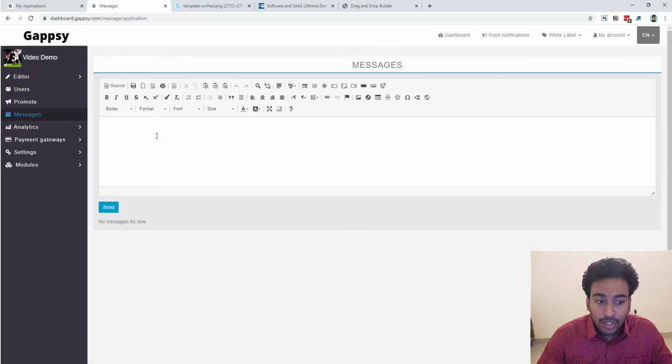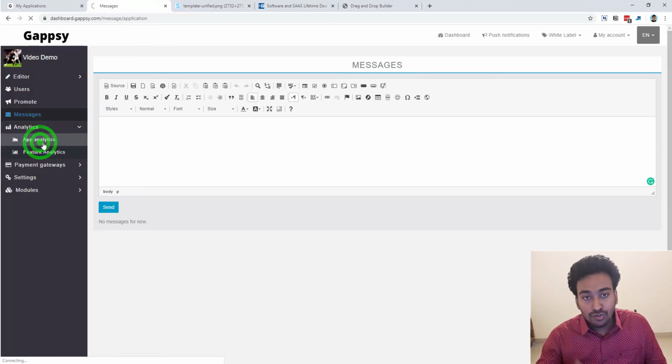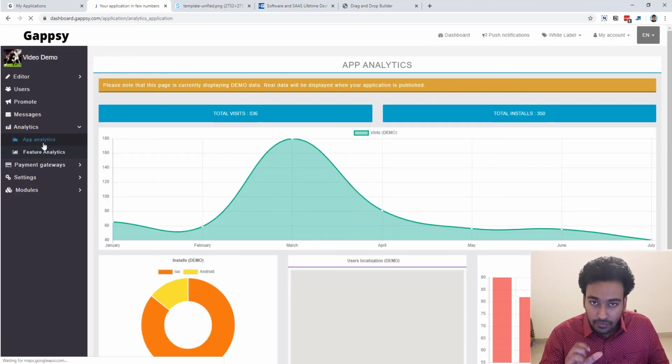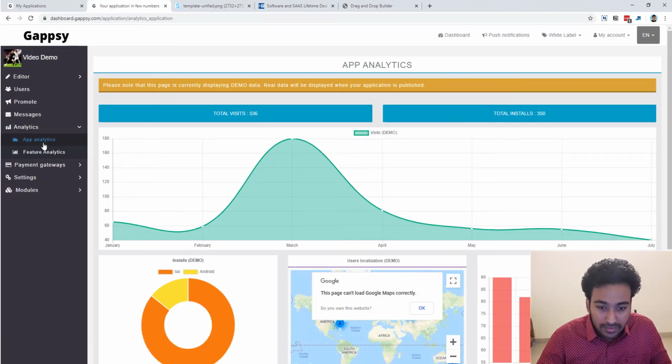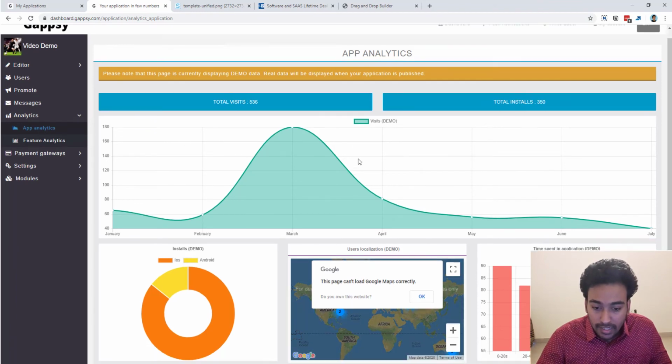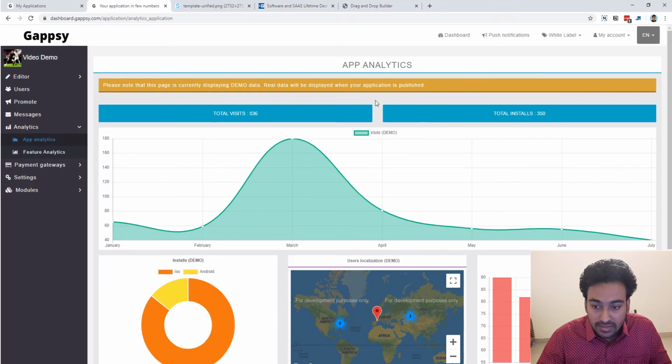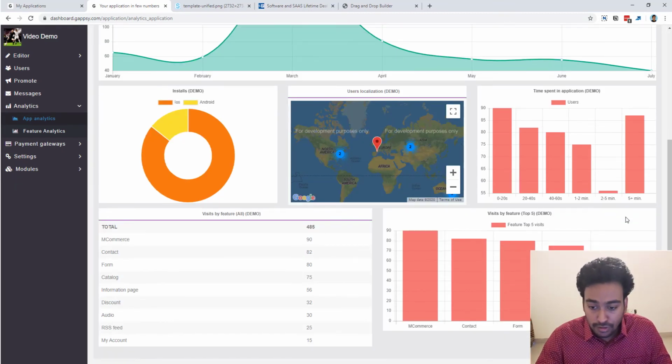Here is where you can send custom push notifications to your users by entering a message and clicking on send. Here I showed you the dashboard. There was a brief analytics screen. Here you can see the more in-depth analytics screens, all these things. Currently it's showing demo data since my app is not published. It shows all these features.